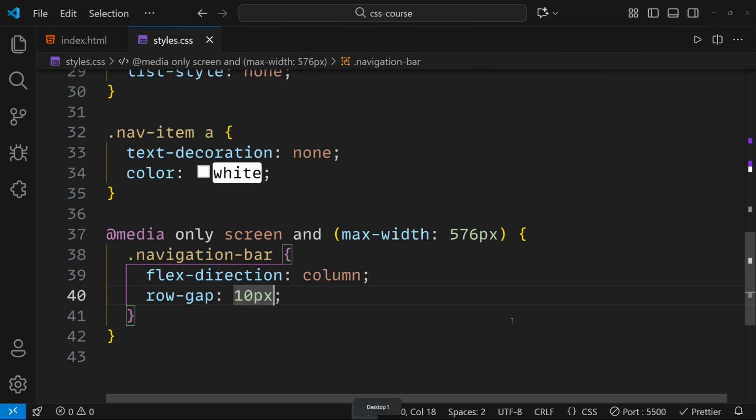So yeah, in that way, you can build a very simple responsive navigation bar by using CSS media queries.